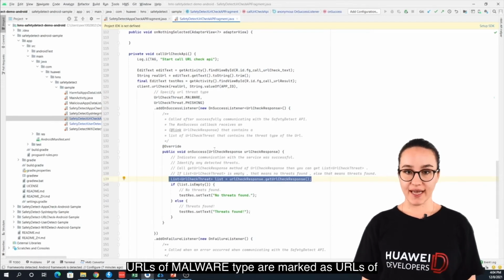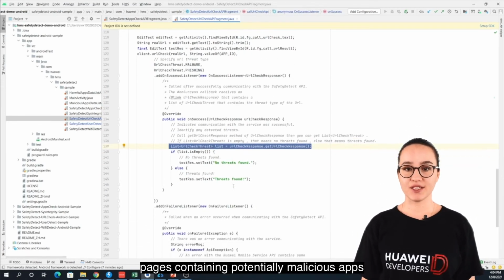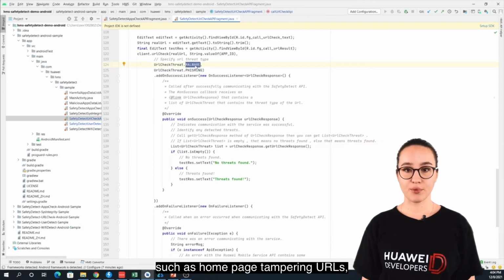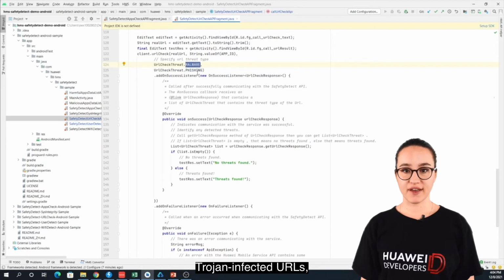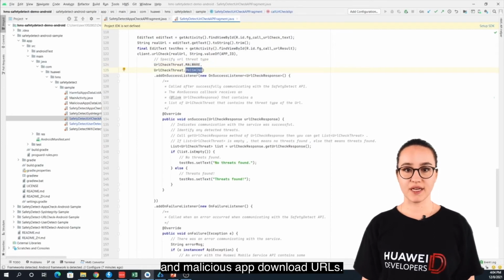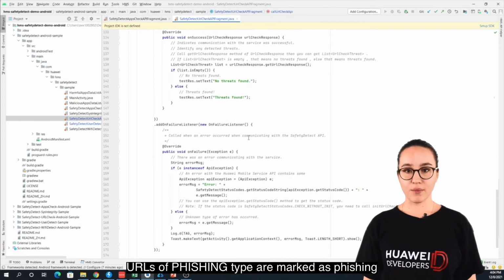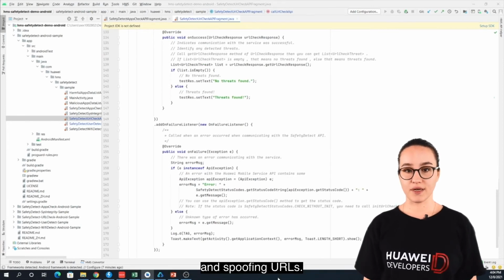URLs of malware type are marked as URLs of pages containing potentially malicious apps, such as homepage tampering URLs, Trojan-infected URLs, and malicious app download URLs. URLs of phishing type are marked as phishing and spoofing URLs.